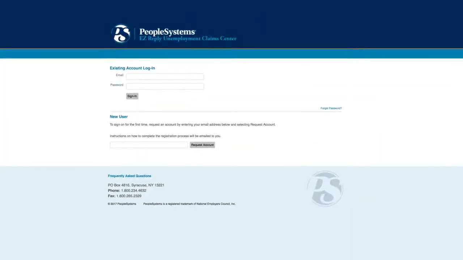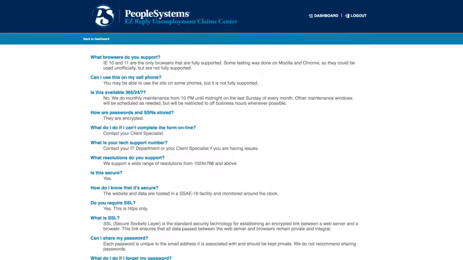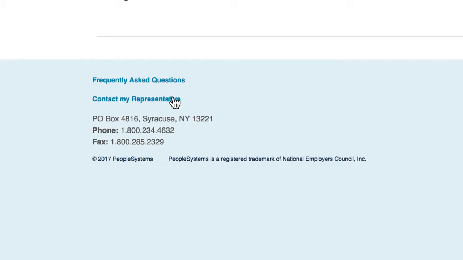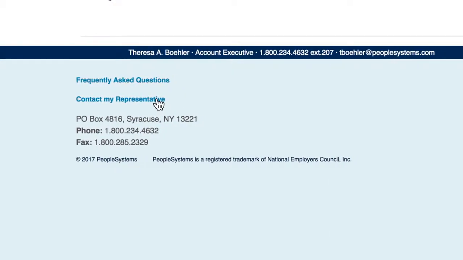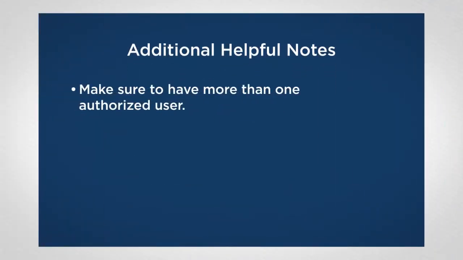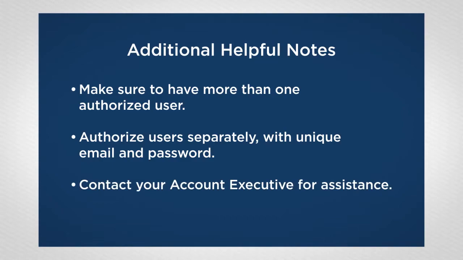Here are some additional helpful notes. On any page with EasyReply at the bottom, there are frequently asked questions for you to review. Additionally, there's a Contact My Representative button that will provide you with your client specialist name, contact number, and email address. People Systems suggests that every client have more than one authorized user. We also recommend that each user be authorized separately using their own email and password to access EasyReply. If you currently have individuals that you want to be authorized or need to be unauthorized, please contact your account executive.